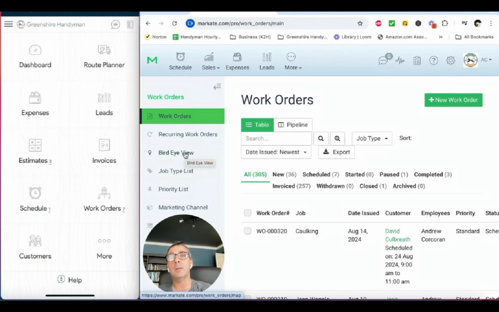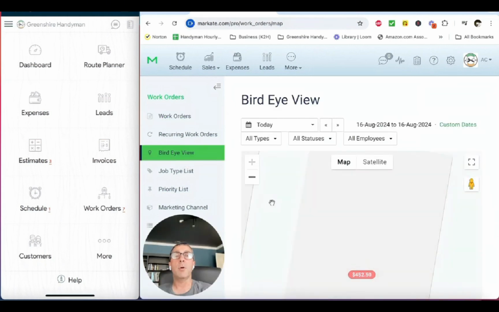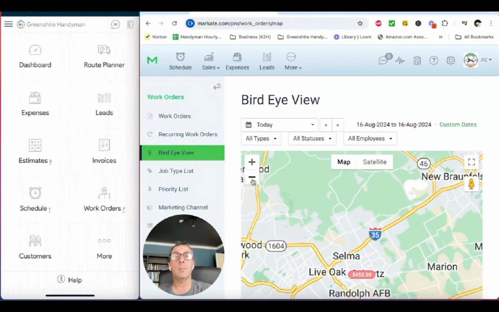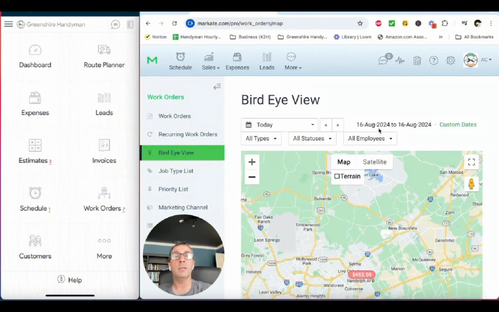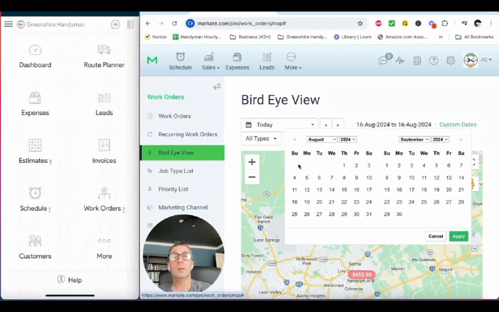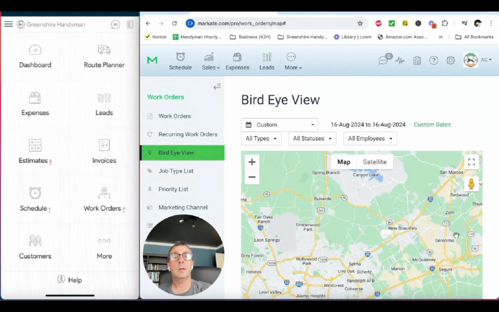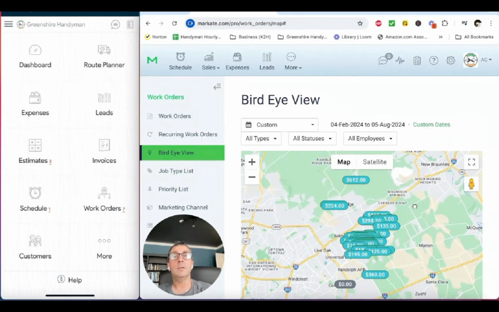So I'll come down here to this bird's eye view, and in the bird's eye view, I can see a geographical map of the jobs that I've done. And if I want to look at a span of time, so let's say I want to look back from February over to here, all of the jobs that I've done since February will pop up in this window, right?